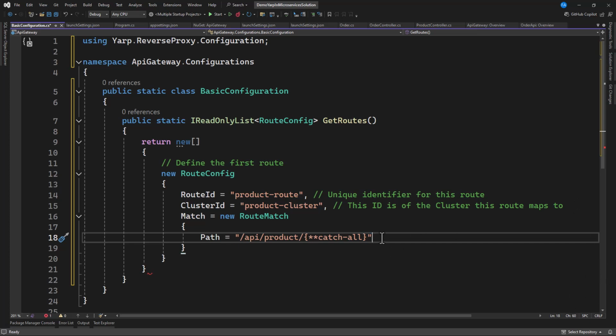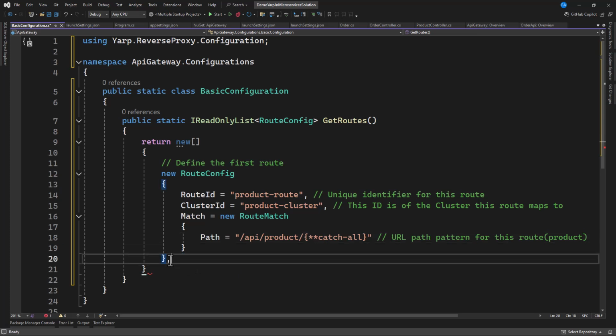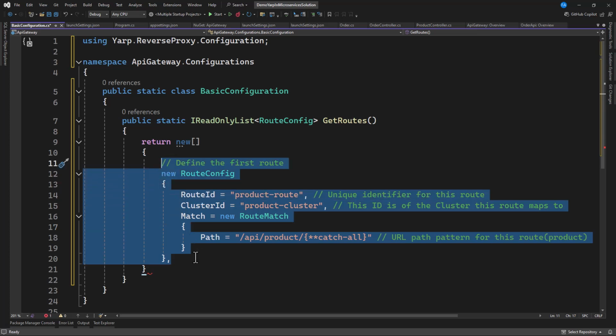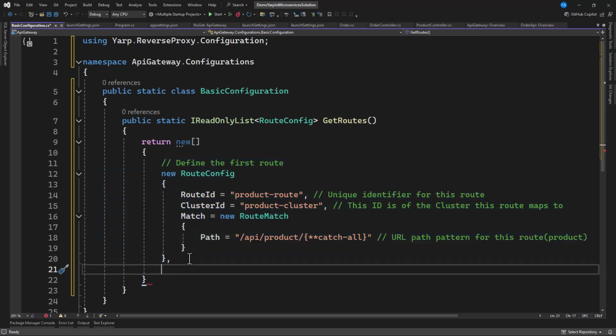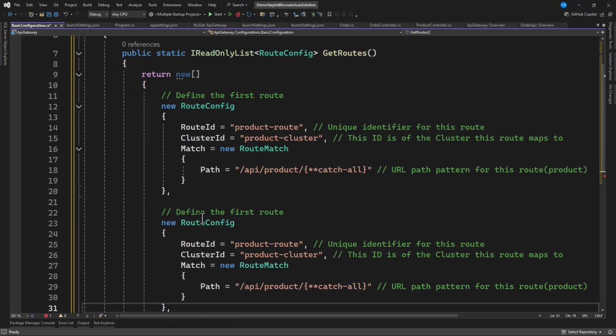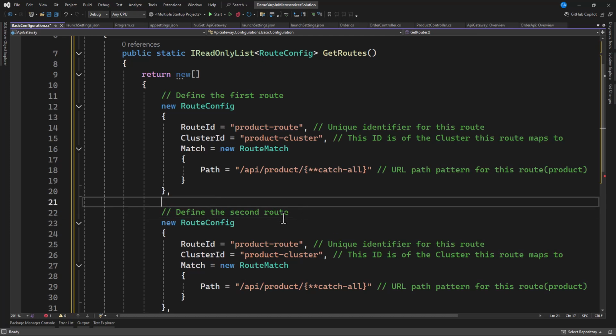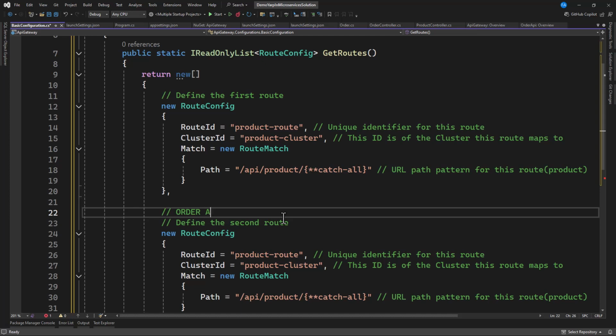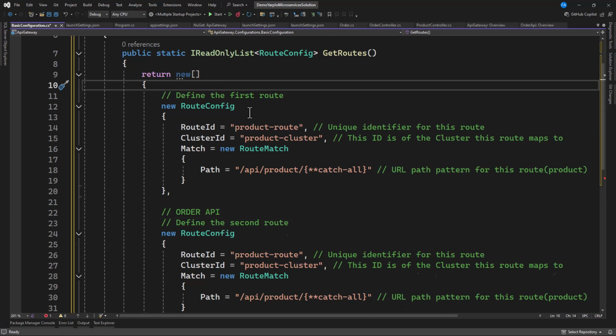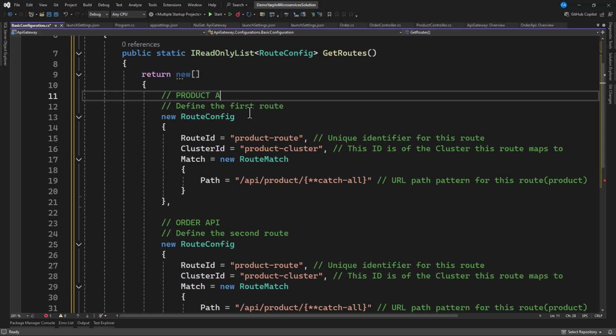And let me give it also a comment, and that is a URL path pattern for this route. I'm talking about the product route, not any route, the product route. Okay, so now that we have this, we're going to copy this because we have this already. Let's grab this, paste this and define the second route. Now the second route here is for order. So maybe I can put here order API, and on top of this, I can put in product API.